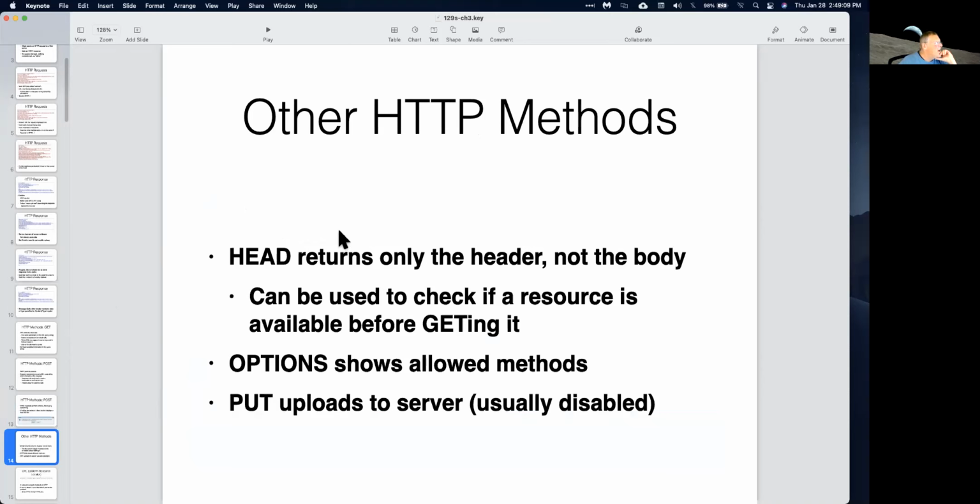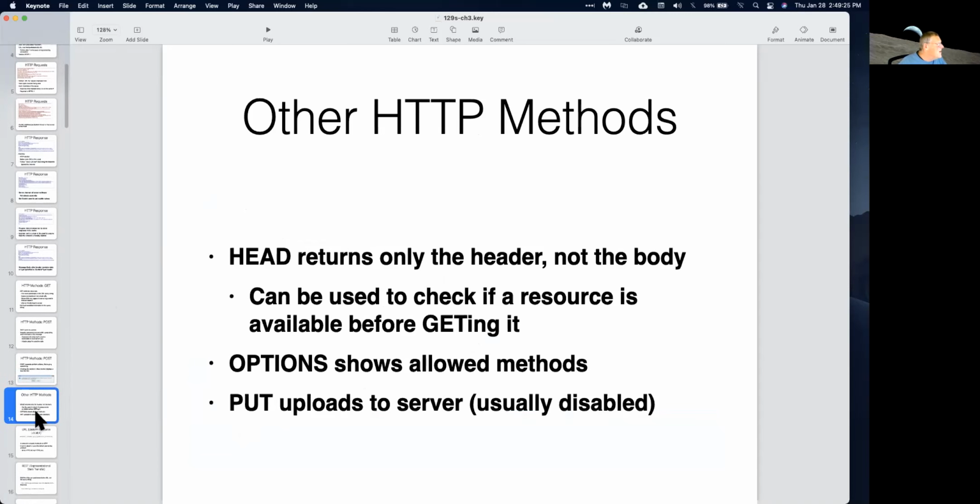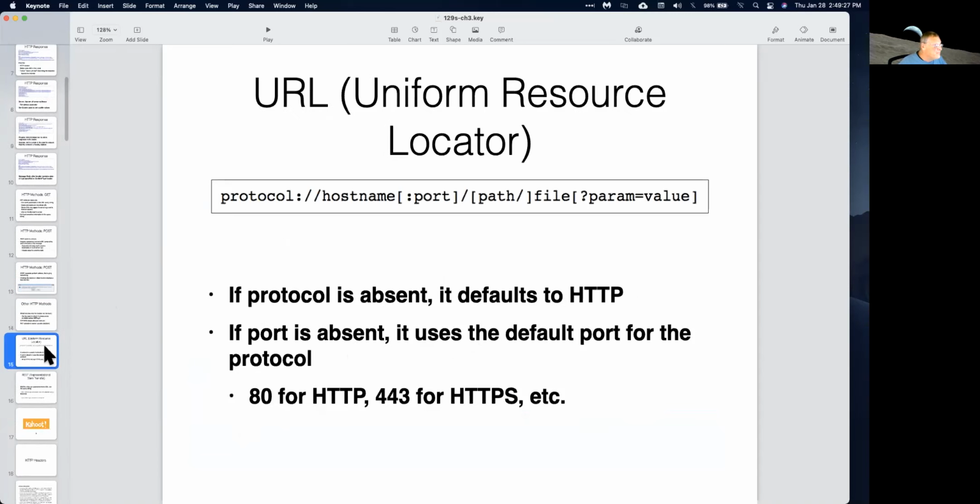All right. And so a HEAD returns just the header from the server and not the body, so it's not commonly used, but you can use it. OPTIONS shows what methods are allowed. These are the methods. GET and POST are the most common methods. Sometimes people use PUT and others, but most of the time, most of your web traffic is GET and POST.